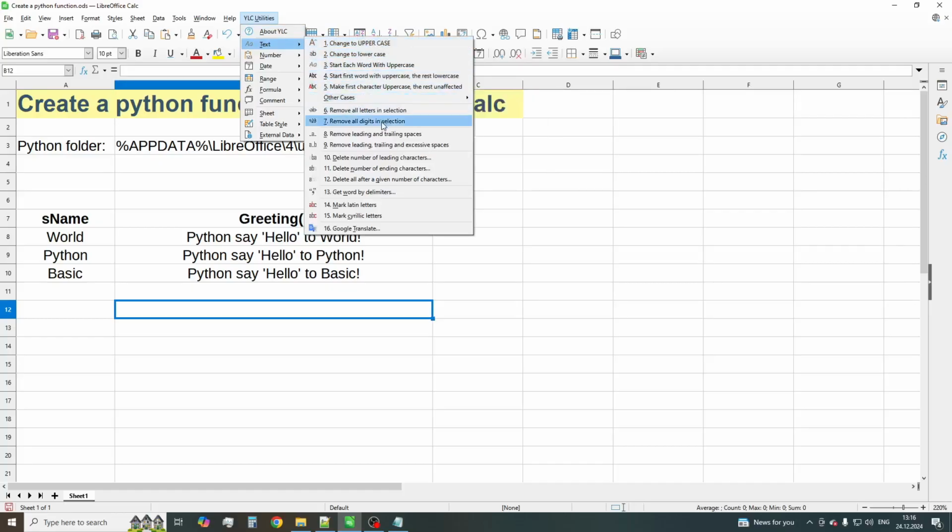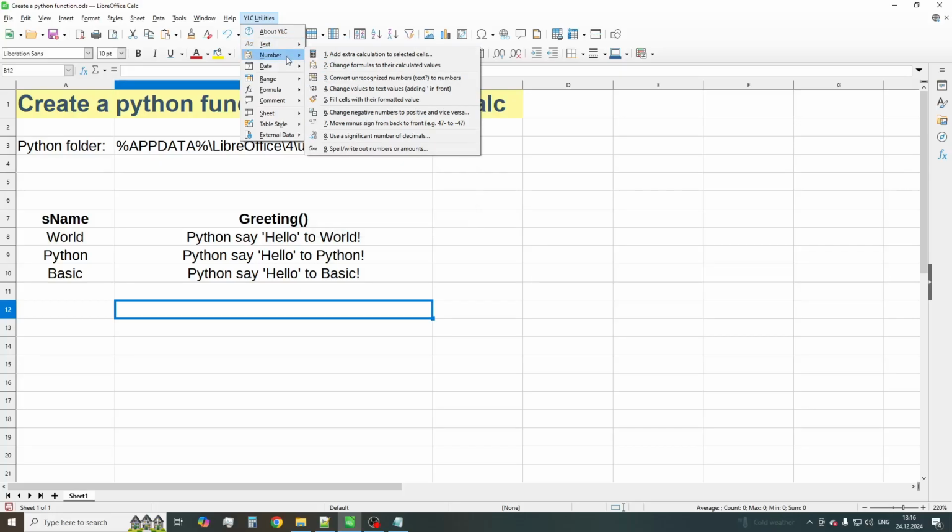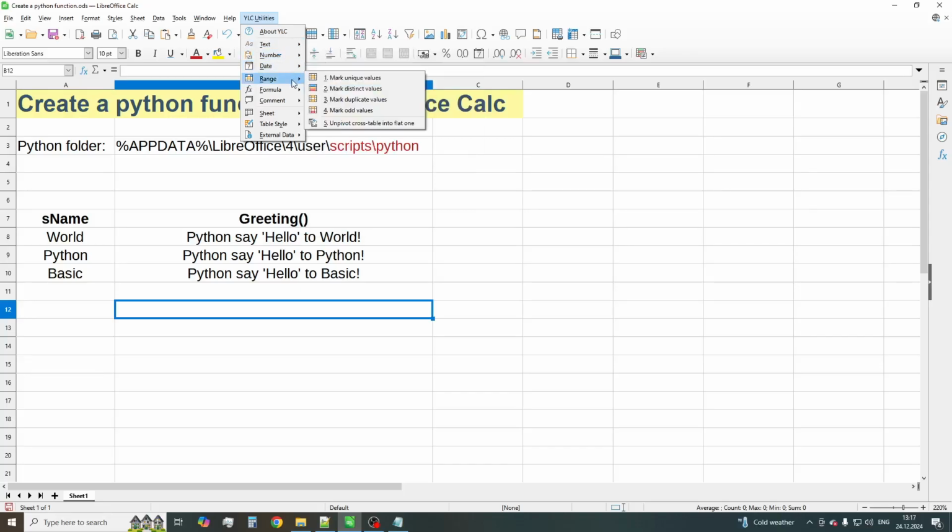removing letters or digits, removing leading, trailing or excessive spaces, delete characters at the beginning or at the end of text, get any word by any delimiter, and even translate text with Google Translate. There are also many tools for numbers, dates, ranges, worksheets, and many others. For example, custom styles for tables or getting data from the internet.